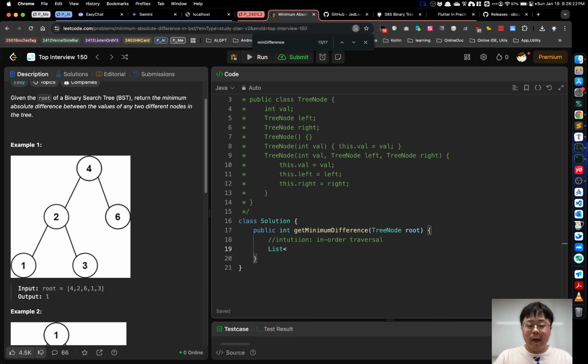So the first line of the code is list of integer with values. We assign a new array list to it. Then we declare and call our in-order traversal method. This method takes two parameters. First is the root, second is the value list. Then we just compute the minimum absolute difference with a for loop.